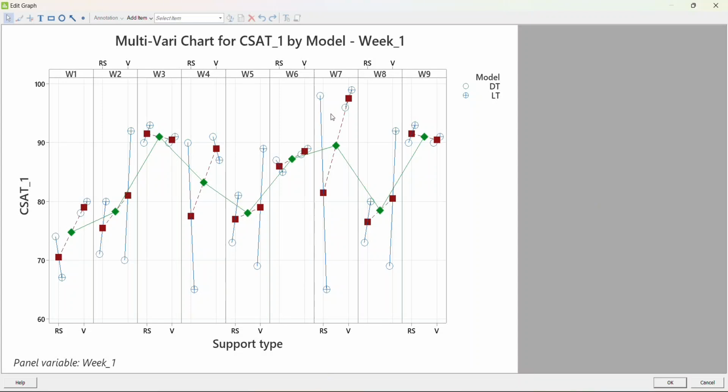Moreover, what you can also understand is, if you see here, remote support on week 7, there is a huge variation between desktop and laptop computers. If you see, desktop is trending somewhere close to 95 or 97, whereas laptop is trending somewhere around 65, and the average is somewhere around 82. So the variation is also understood here. With respect to that, the average is understood. Along with the average, the trend is also understood. That is what a multivary chart gives us, which a typical time series plot may not be able to clearly explain.